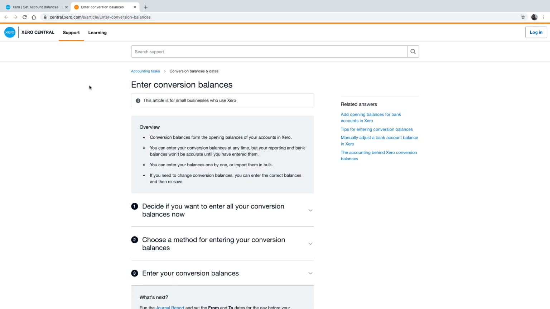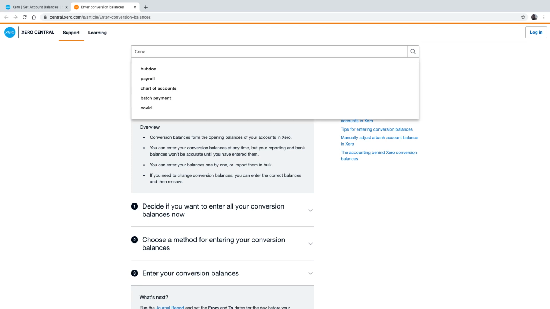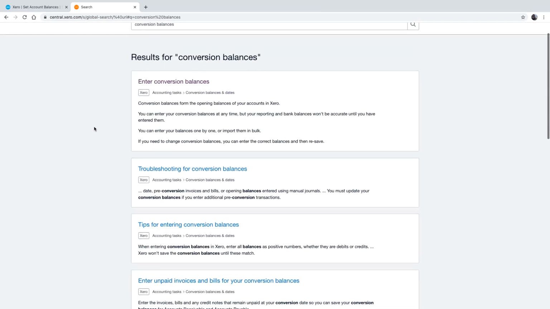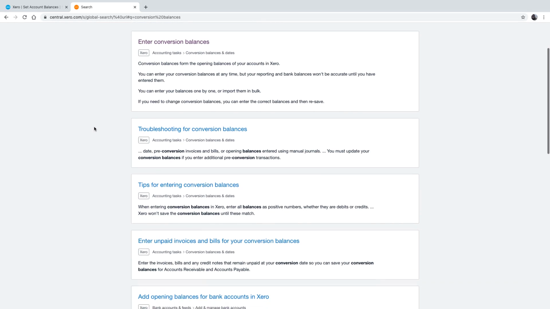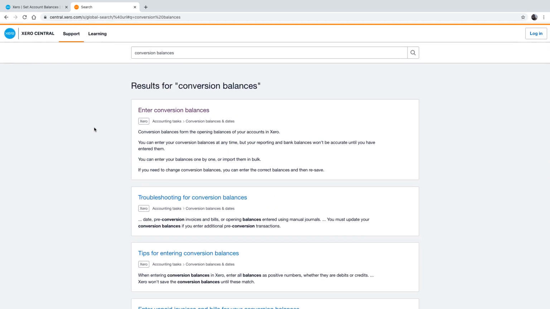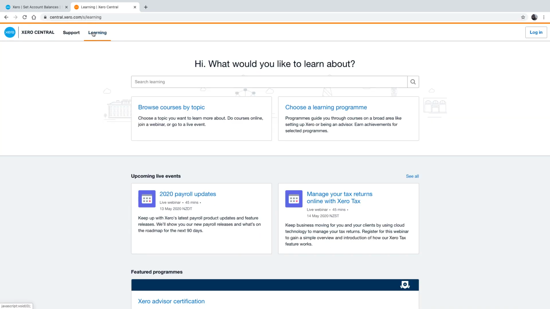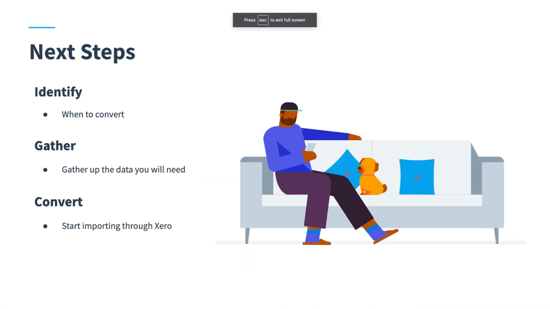Xero Central is our supercharged help center, where you can search for a keyword on this support tab here. For example, conversion. And you'll be provided with an array of knowledge articles that lists out tips, ideas, and even step-by-step instructions to help you out. Still to this day, Xero Central is often my first port of call for finding out how to do something. You can also head to the learning side of Xero Central on this learning tab, where we often have webinars and courses to help with a lot of what you're doing in Xero. So I'll now just jump back into my slides.